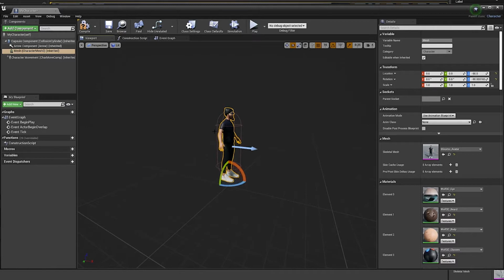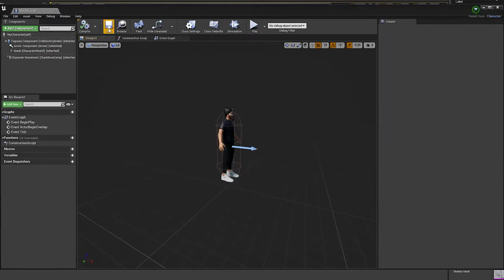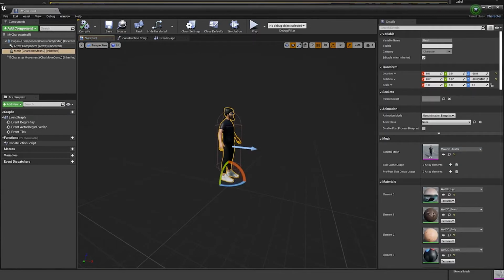Now what I want to do is I want this character facing the same direction as that blue arrow. Once I have that set, I can compile and save. That locks that character in. It has the mesh applied to the mesh character itself, and now the blueprint is ready to go.